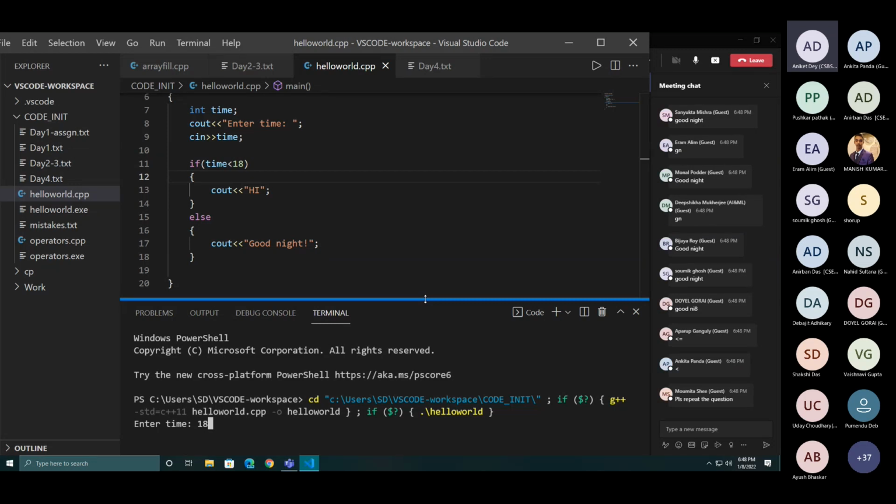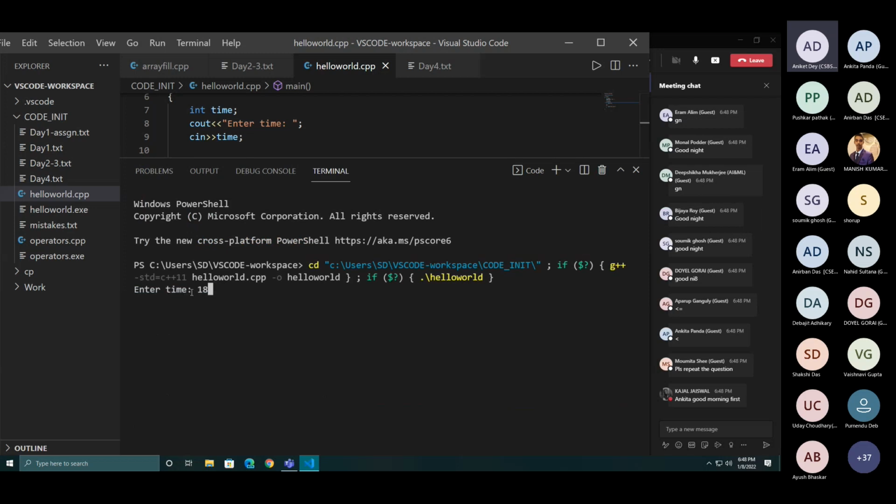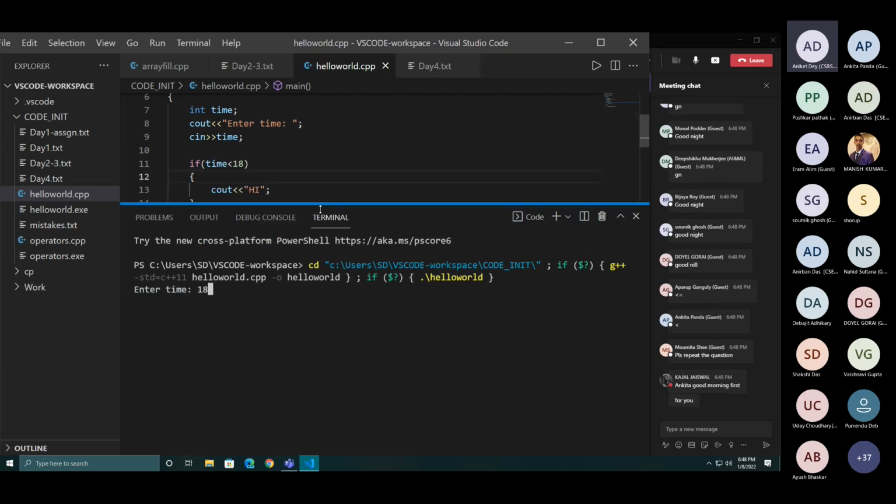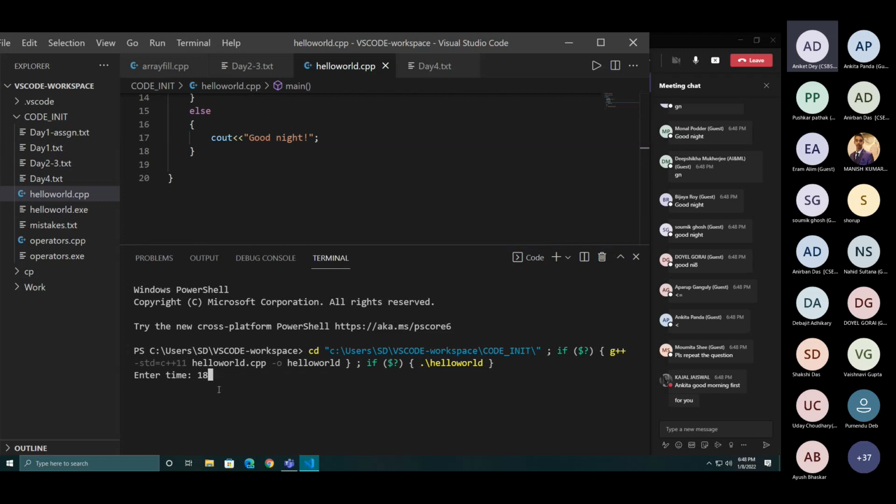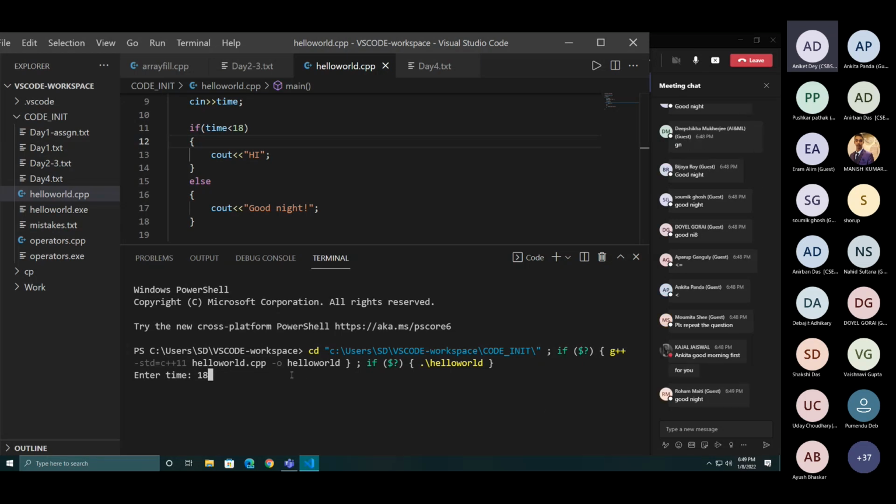The question is, we are inputting 18 in time, and then we would run this program after hitting enter. I'm asking what would be the output after hitting enter? We haven't hit enter yet. So it would be hi or good night. What would that be? Most people have said good night. Only Ankita says it's hi. Okay, so I'll press enter and then I'll tell you why it is showing that.